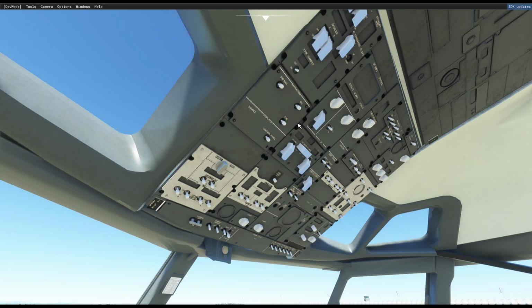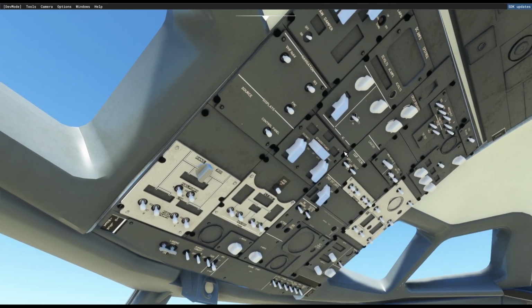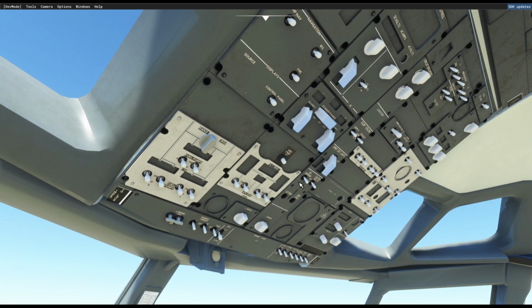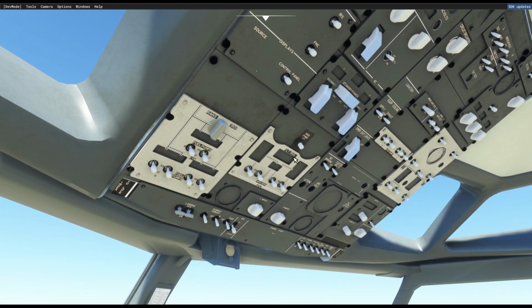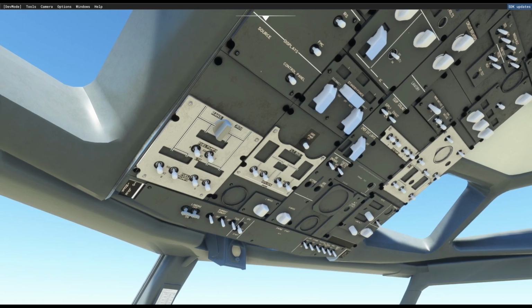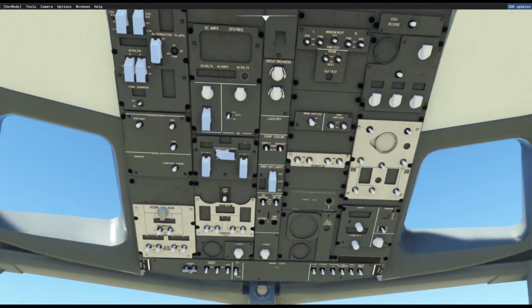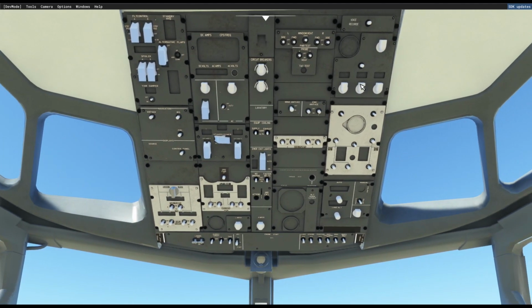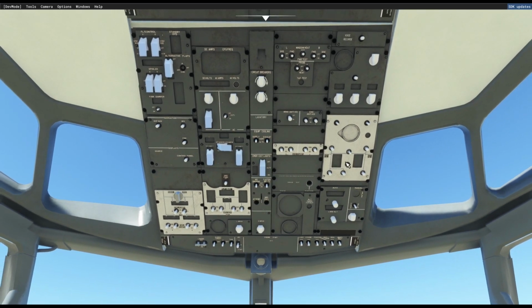I also want to show you guys the progress that we've made on the overhead panel. Right now, I had to delete all of the animations that were working because we have redone all of the switches, as you can see here. They are still not textured, but they are all in the correct positions, except for the ground power one. Also, we have done all of the decals, as you can see here. All of the overhead decals are done, except for a couple of panels, but most of them are already done.